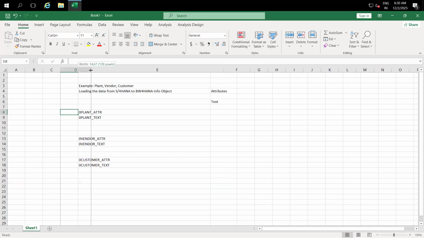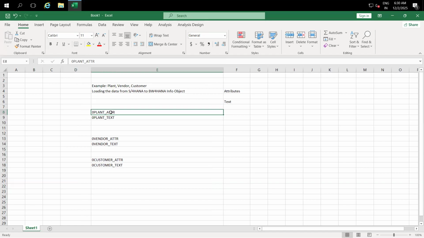Yesterday we created the data source, but today we are not going to create any data source because it is loading data from S4HANA. Attribute data source and text data source: this is the vendor attribute data source and this is vendor text. This is customer attribute and customer text. So in the system itself they are available. If you are loading data from a flat file or Excel file, we need to create a data source. In this case, no need to create any data source. I will show you one and you can try the other one.